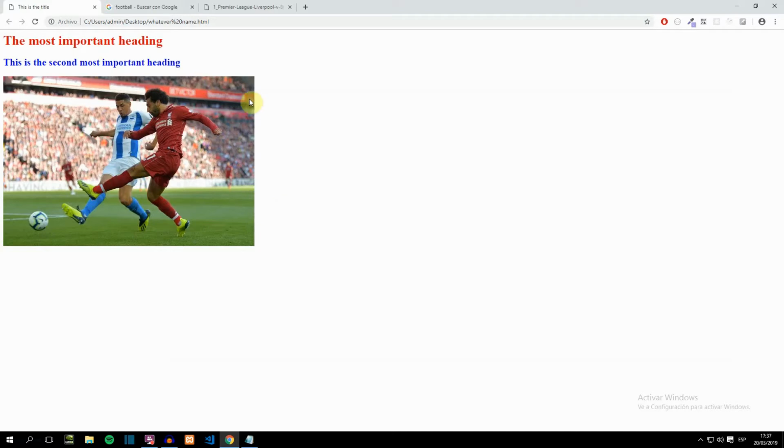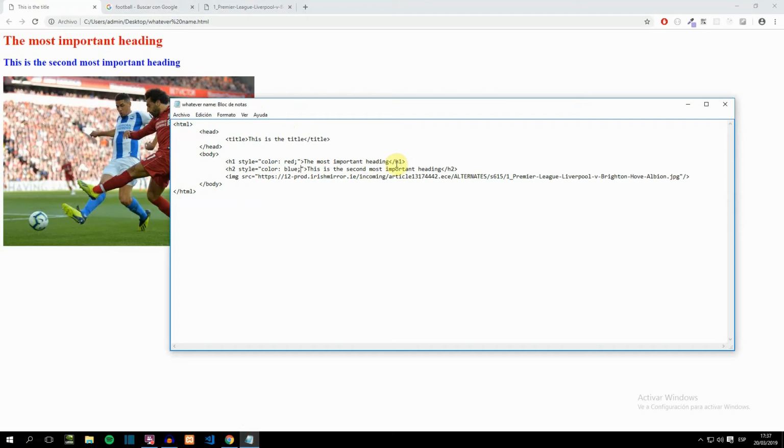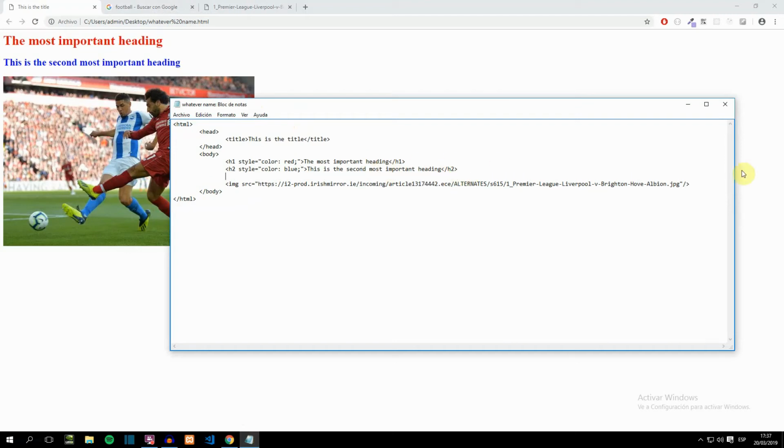Now we may want a link for people that want to learn more about football. In order to do that, we can just create an anchor element, which is referenced as A. Open and close the anchor element, and here it's just the text that you want for your link. So this is my link.